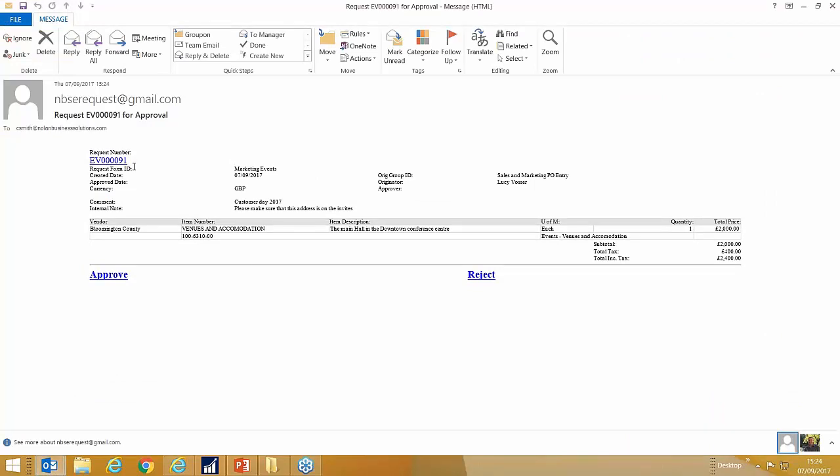So it's event number 91. Lucy Vosser over here on the right hand side is ordering venues and accommodation for the main hall at Downtown Conference Centre from Bloomington County for the value of £2,000 with VAT. And that's where Mark would click the approve button to approve it.